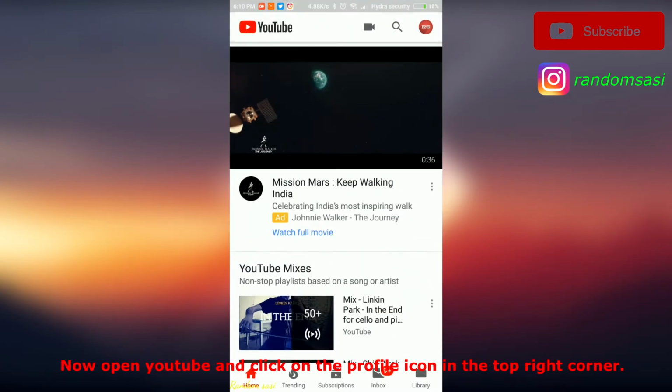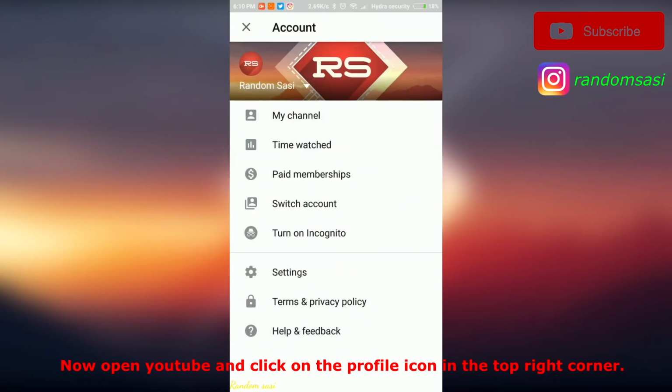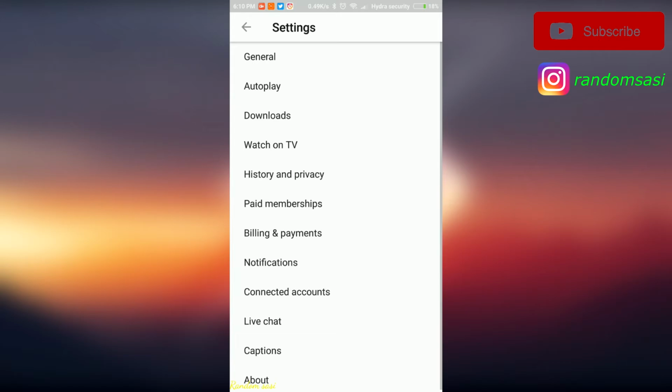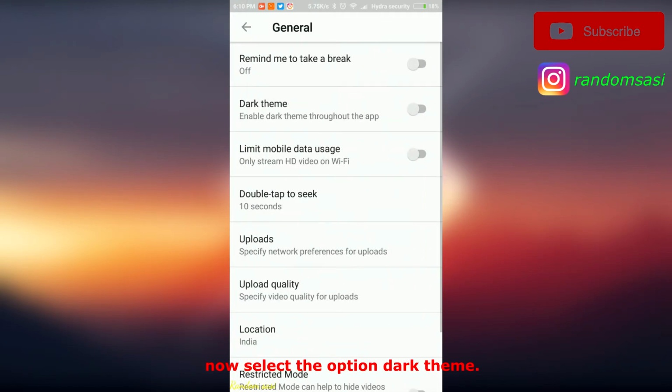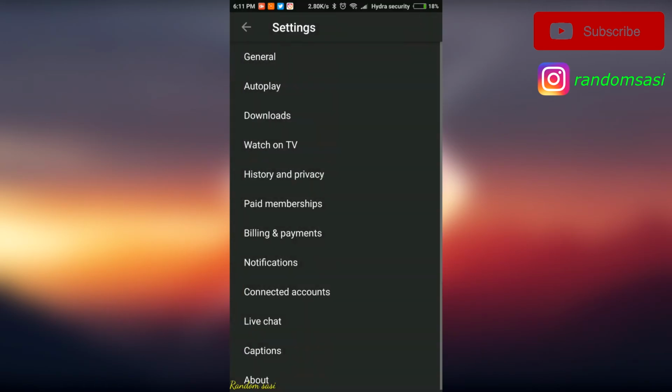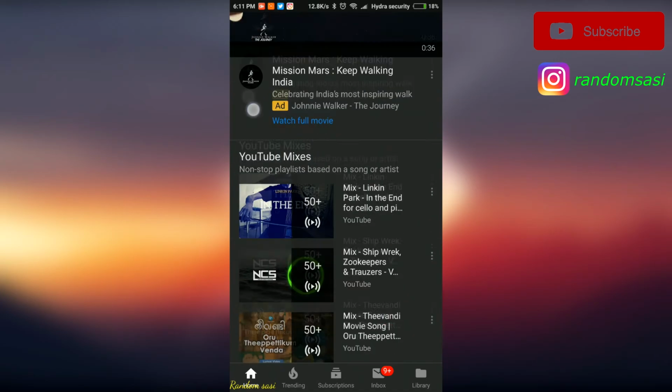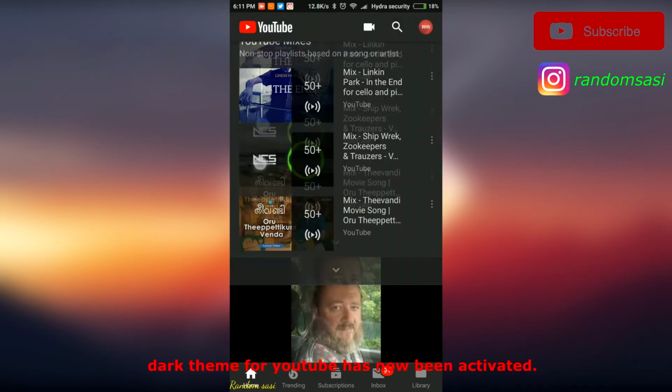Now open YouTube, and click on the profile icon in the top right corner. Select the option Settings, and select General. Now select the option Dark Theme. Dark theme for YouTube has now been activated.